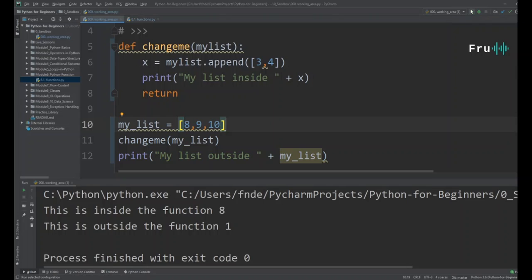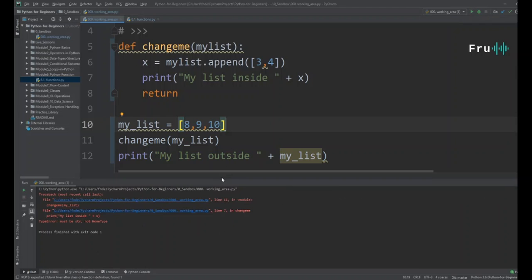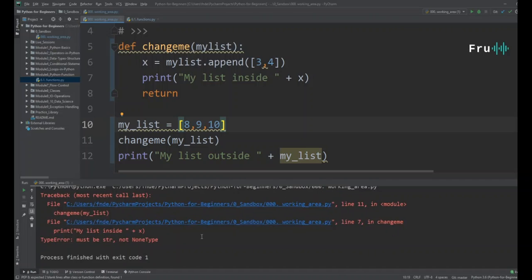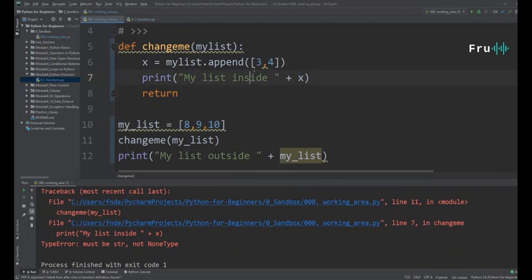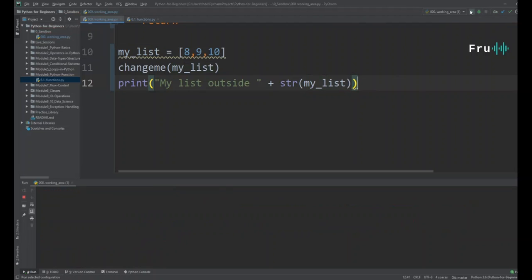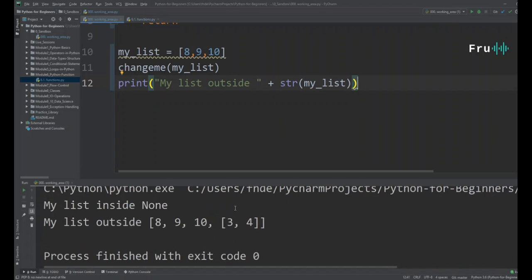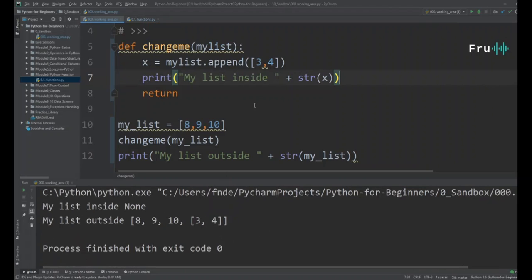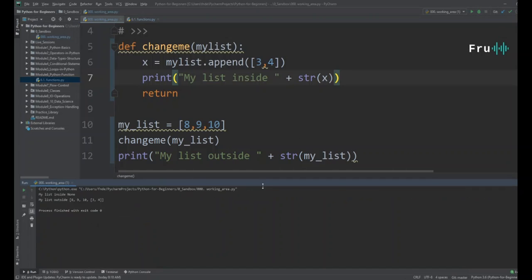If we run this, we can always simply change that to string. Not a problem changing something from a non-type to a string. We can do that very easily by now. So there you have it. Let's go ahead and run this again one more time.